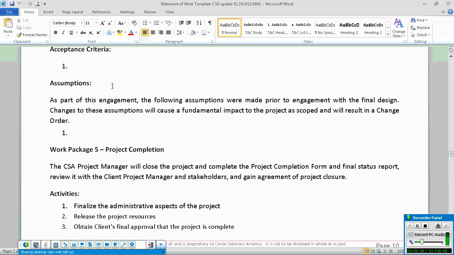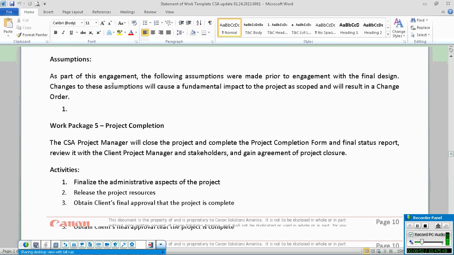Assumptions would be the customer providing the server, access to the server, providing a login, maybe it's a service account, local admin rights, so a lot of assumptions, but we should lay them out here in this document.